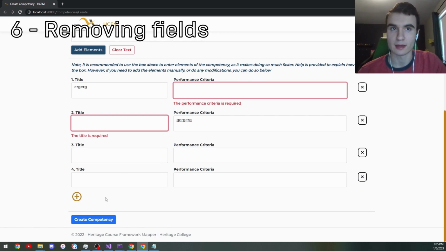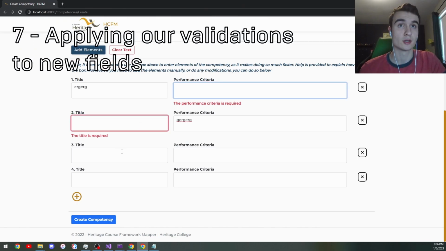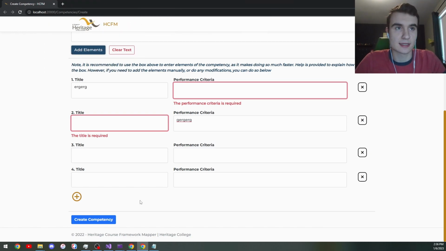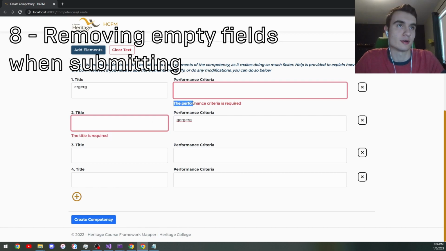Then we'll look at how to apply the validations to the new fields that we create. And then something else that I did for this is that if you look at this, these two elements are completely empty, so they have no title and no performance criteria. So if we try to submit this, it would just say that the title is required and the performance criteria is required.